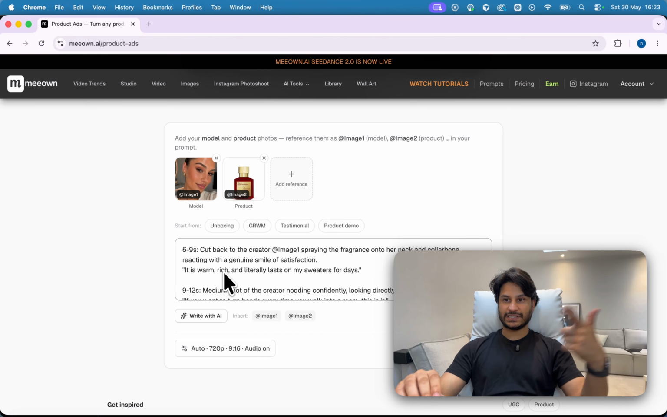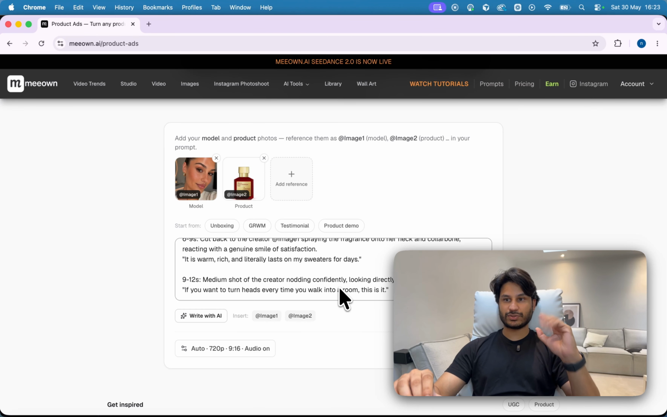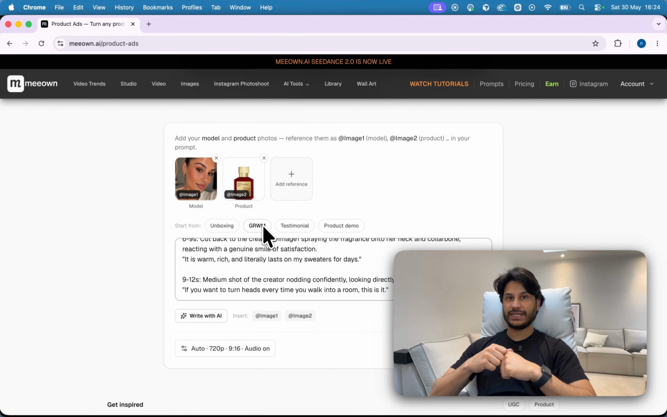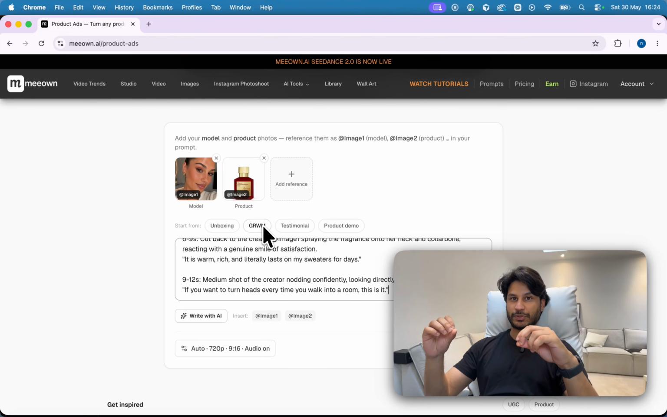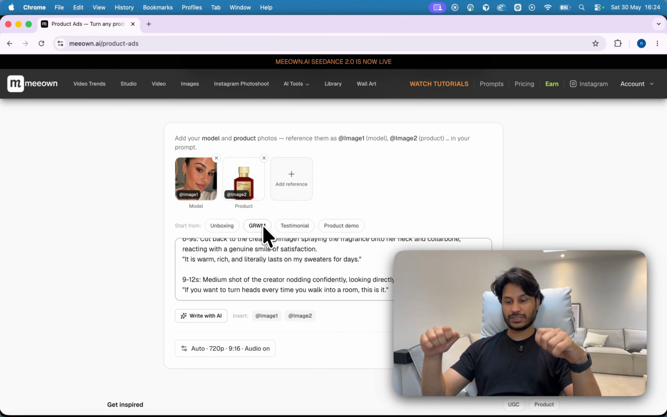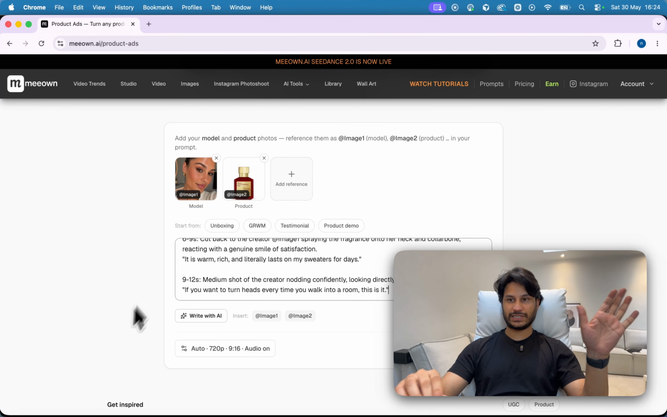Now, 6 to 9 seconds: cut back to the creator spraying the fragrance onto the neck and collarbone, reacting with a genuine smile of satisfaction. 9 to 12 seconds: medium shot of the creator, and so on. You can do a product demo, a testimonial, an unboxing, a get ready with me. Get ready with me for UGC content right now is very, very popular. The AI will hold the item up, try it on and wear it around, as real as it can get.